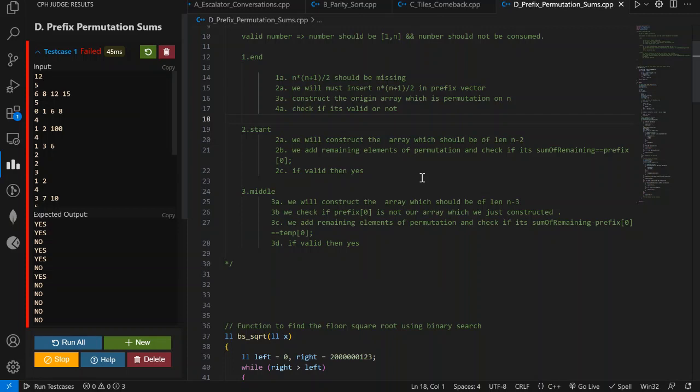And I have shown that if we add these 2 elements, that should be equal to the first element of the prefix array, which is provided in the question, right? And if this condition is obeyed, then the answer is 1, else the answer is 0, basically true or false.